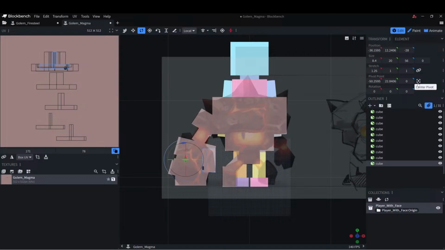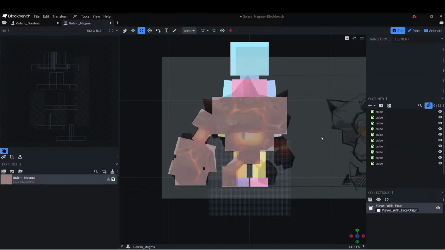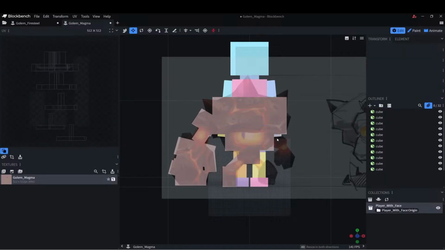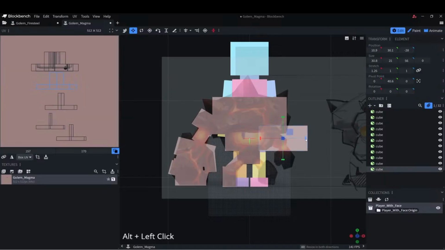Just checking my pivots are properly placed. Okay, now the other arm. Oops, what did I do? Here.